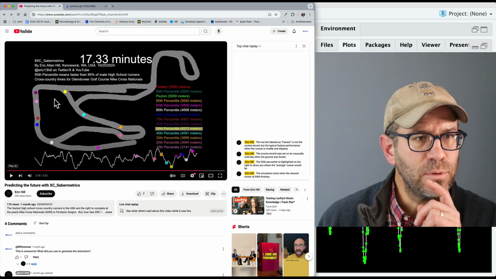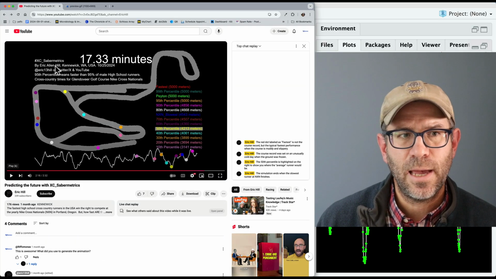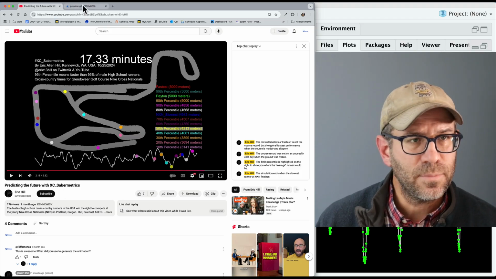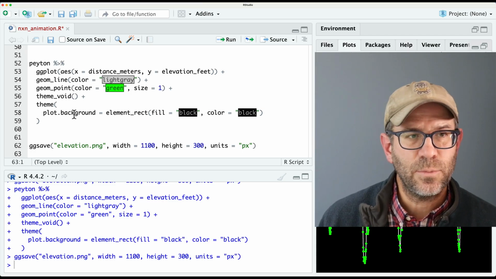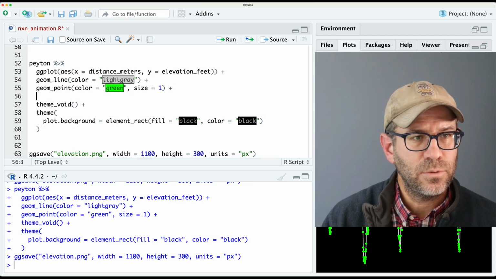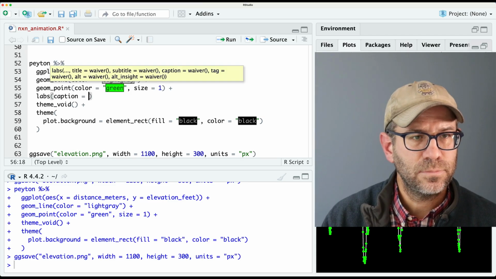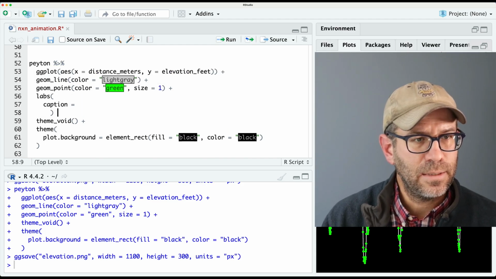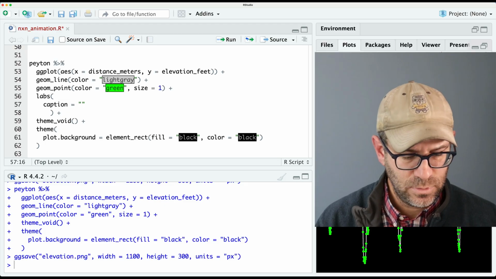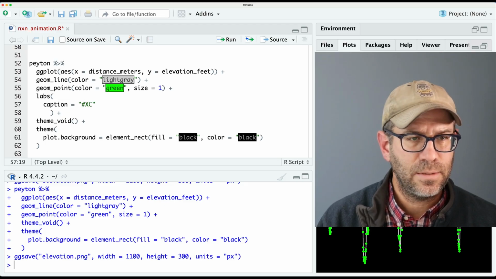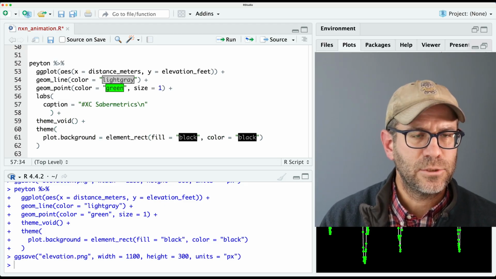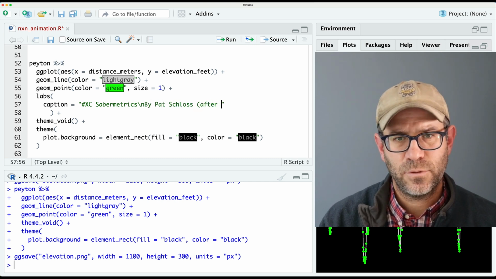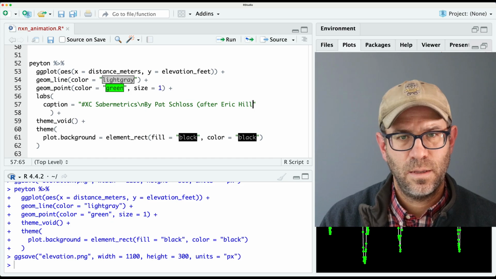What I'm thinking, though, is I would like to put some of this information that Eric had at the top of his plot down here towards the bottom of the plot. And so that is going to be set with the caption. So let's go ahead and do labs caption. And let's put this on its own line and add that. And so I'll do XC sabermetrics \n by Pat Schloss after Eric Hill.